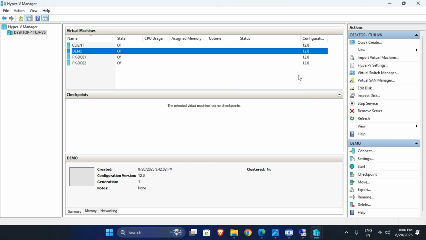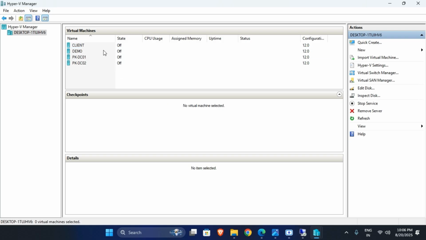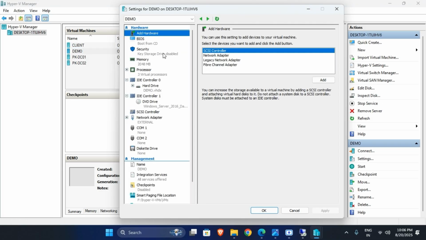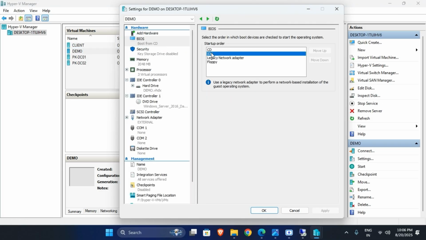So after creating the virtual machine, we have one last step to do here. We need to click here on demo, our virtual machine, whatever your virtual machine is, click on it, go to settings. Now in this, we need to change this boot menu from CD to IDE. I will tell you why. We need to make IDE the first priority.